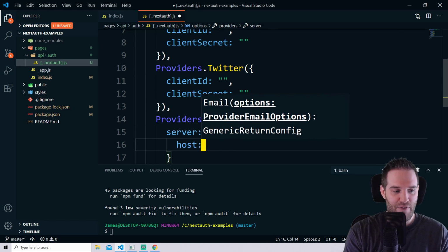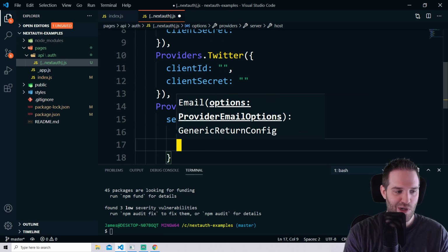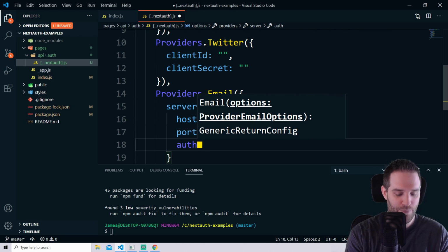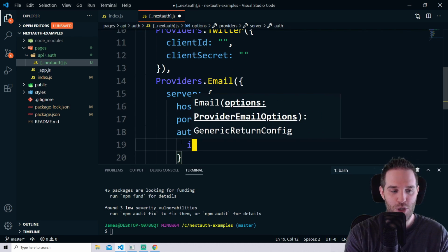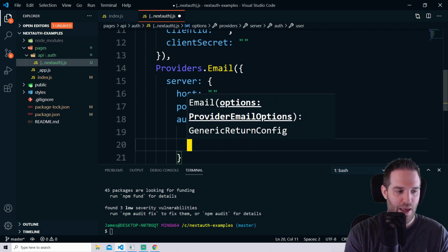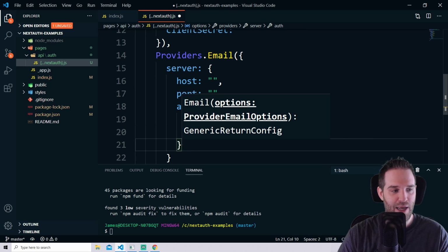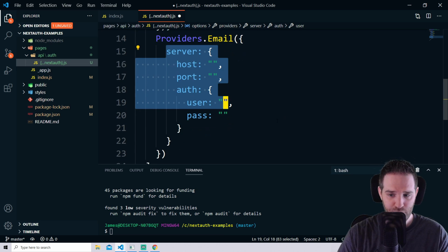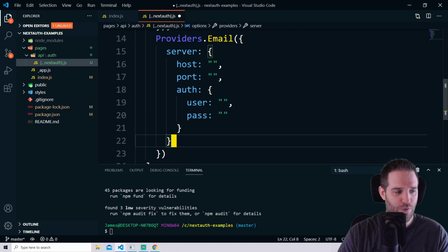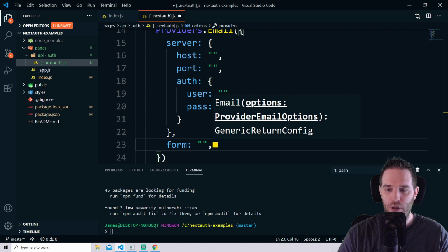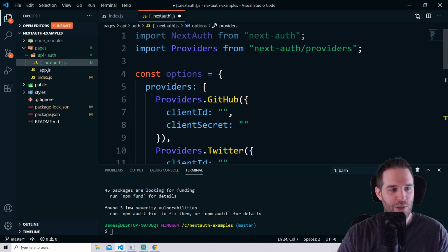And inside of that, we're going to have a host, which we'll just put as an empty string. And then we're also going to have the port. We're going to fill this out and talk about it later, but I at least want to put the bare bones in. And then secondly, the auth. And then we can just put user and pass. And that will take care of the server part. Then we need to tell it who we're sending this email from. So underneath here, you can just type the word from, and we'll put an empty string. And then that will handle the basics.